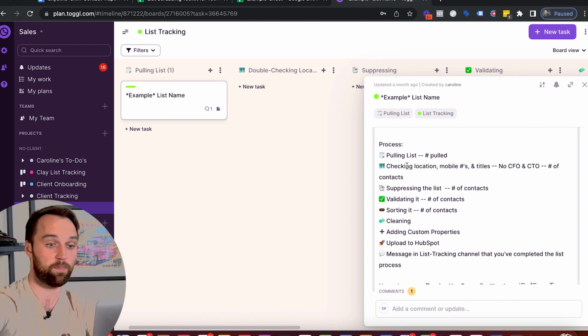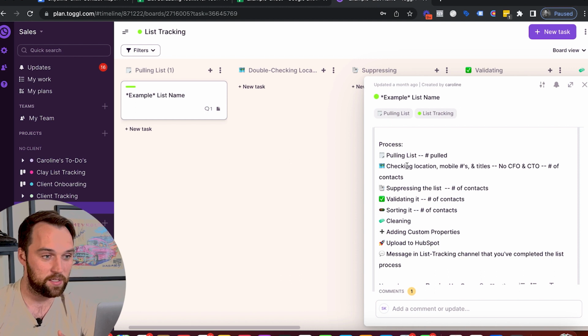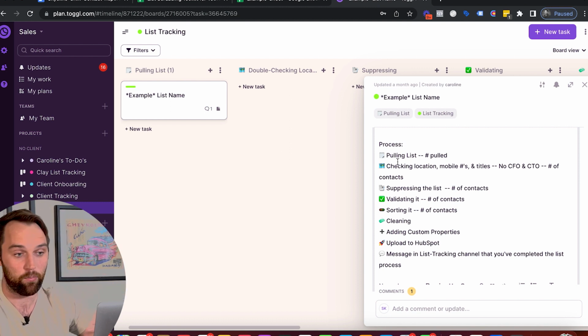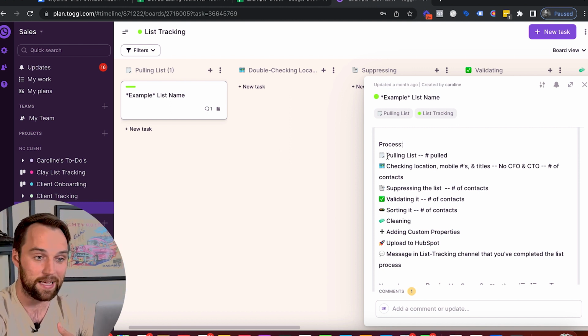So if I just pulled 100 emails from the database, I would find out at the last minute that, oh crap, I don't have enough emails for the rest of the week. Because when you actually go through your cleaning process, a lot of those contacts don't make it through.